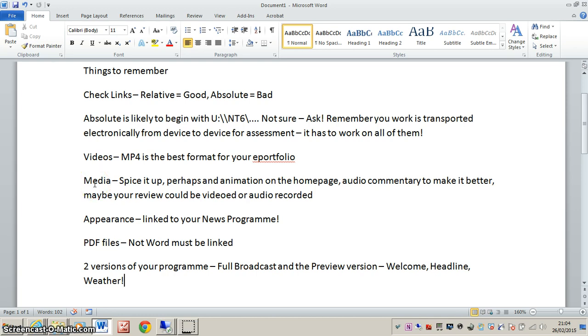Media, spice it up. Your ePortfolio should be unique to your work. Add some animation onto the homepage. Add audio commentary to make it better, so the assessor doesn't just have to read everything you've written. You could record it. You could record your video review, or audio record it to make it more interesting. The more interesting it looks, the flashier it is, the higher the mark it can obtain.